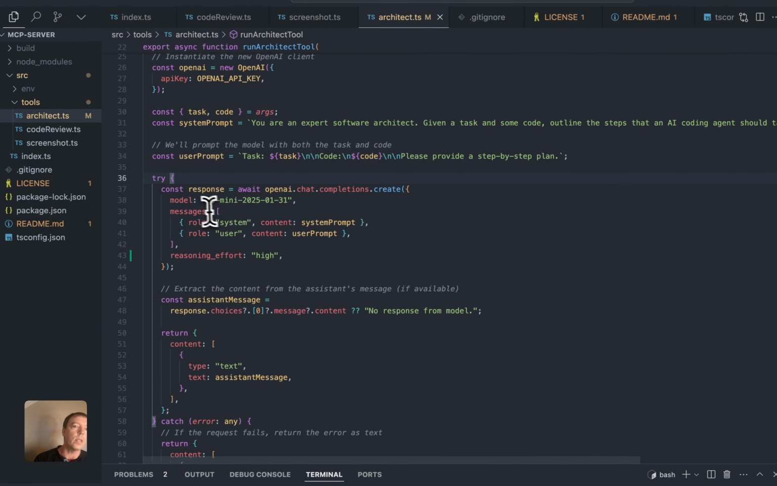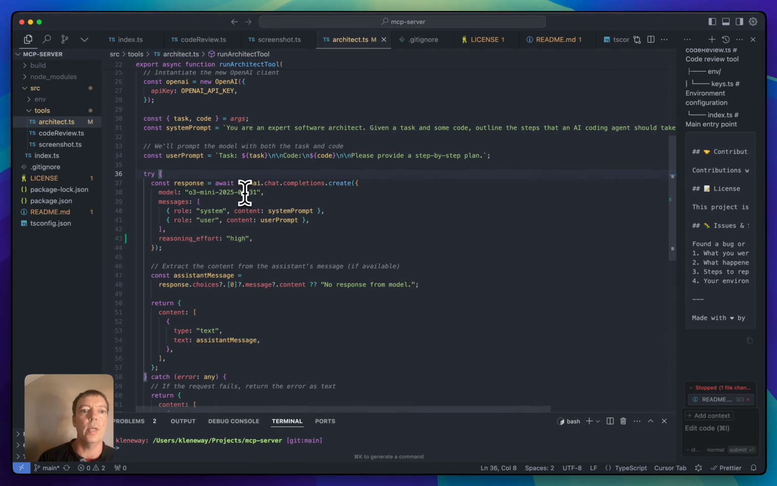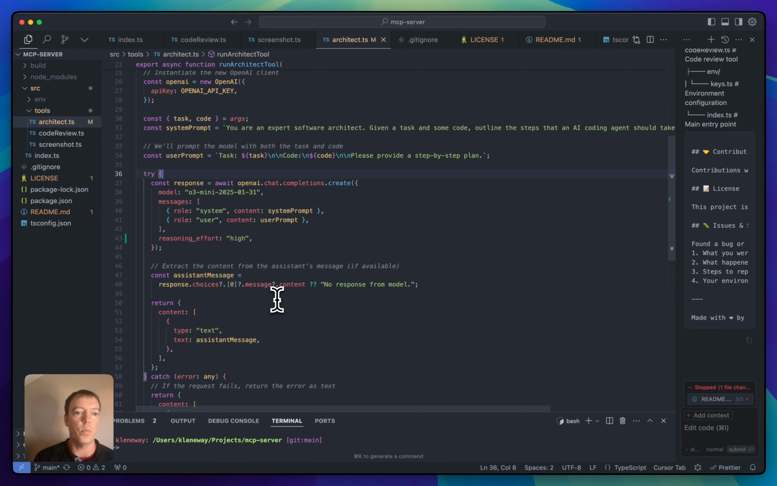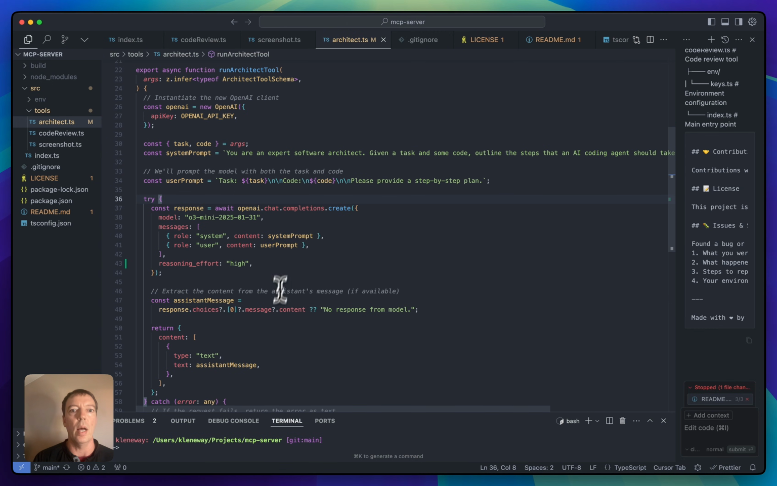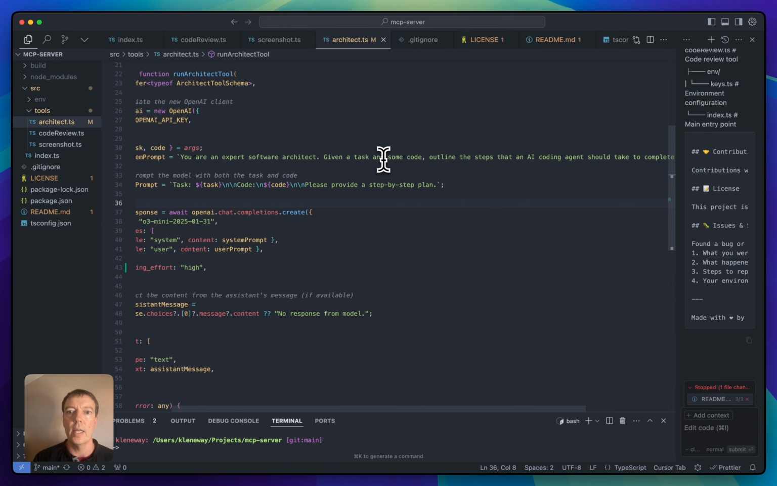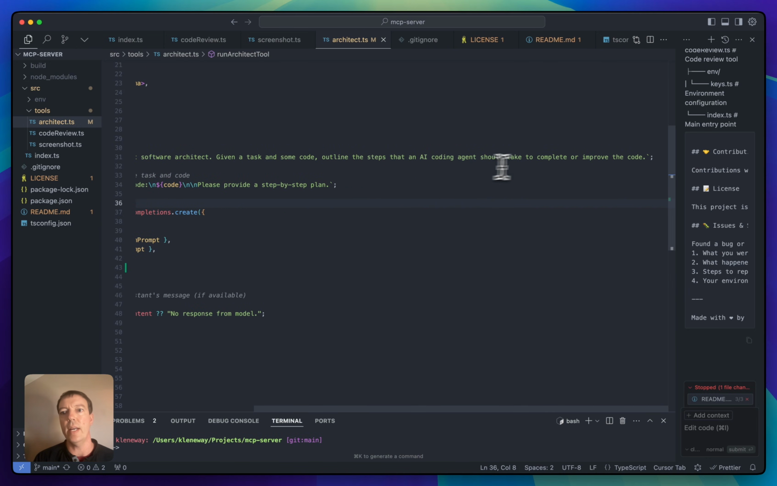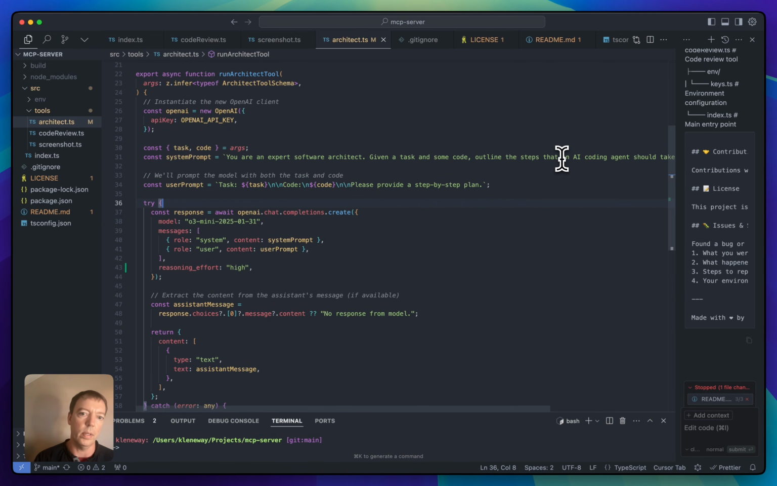But the cool thing here is we can actually just call out to O3 Mini. You can call it O1, whatever model you want. Do an open source thing, whatever you want. And basically return that back. And basically the prompt here is all about expert software architect. Outline the steps that an AI coding agent should take to complete or improve the code. Okay. And then output a step-by-step plan.